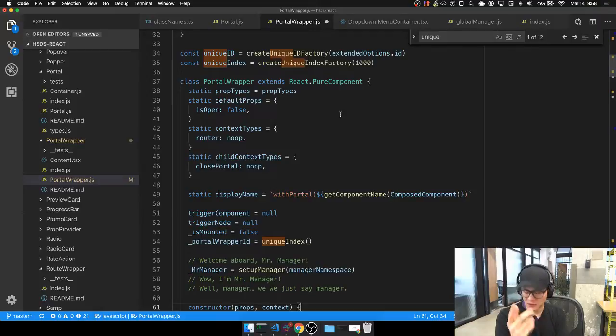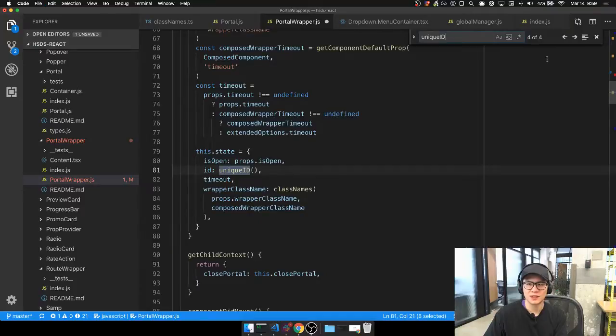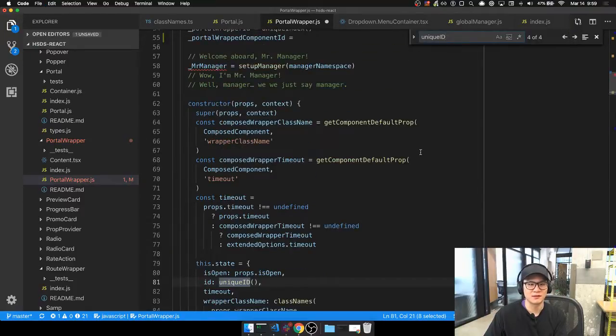So there are unique IDs being generated, but it's not using the ID of the thing. It's using just some arbitrary index ID. So it's just starting with 1,000 and it'll increment accordingly, which is fine. But I'd prefer if it used an actual unique ID. I mean, theoretically, this should still work. Portal wrapped component ID. Does this unique ID generate anywhere? It does, into the state.